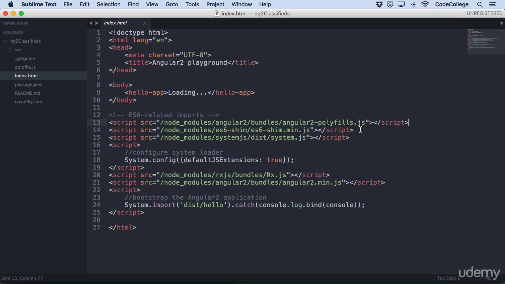We've got a shim for ES6. So ES6 or ES 2015, which is the next generation of JavaScript. And then finally here we've got something called System.js. And System.js is what's known as a module loader. And so it gives us a standard way of loading up our JavaScript in the browser.